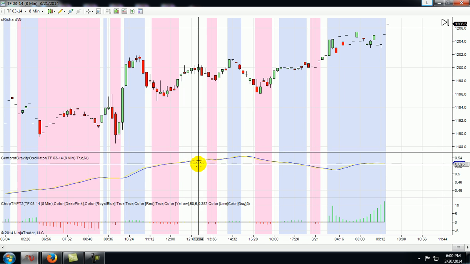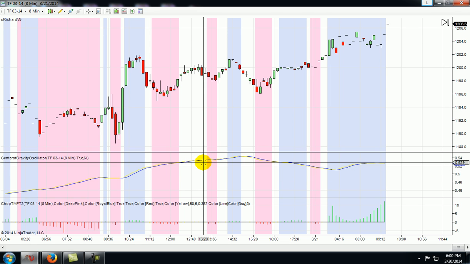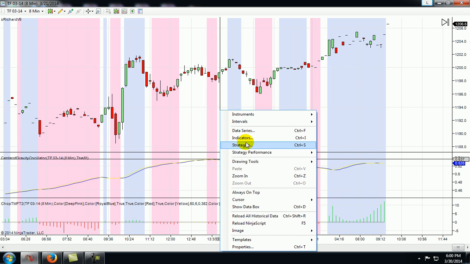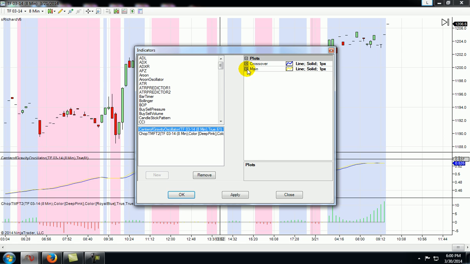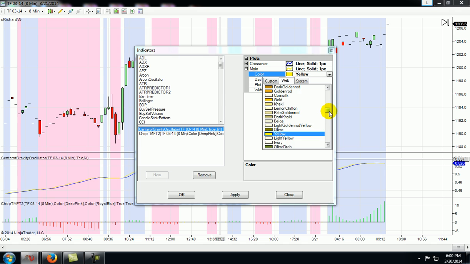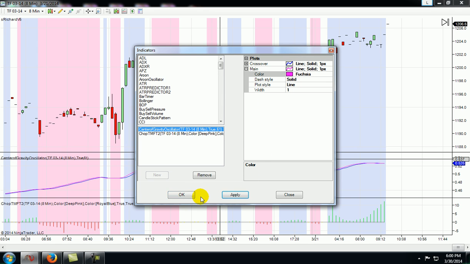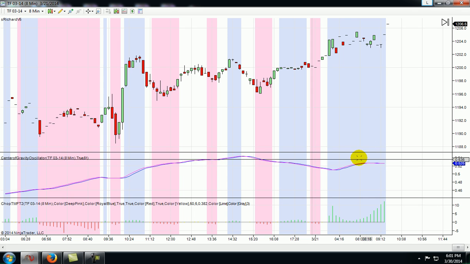Sometimes the color of the CGO is hard to see, so if you just go to indicators, main, click on the color there, scroll down. I just go to the bottom and pick fuchsia. It just makes it easier to see.